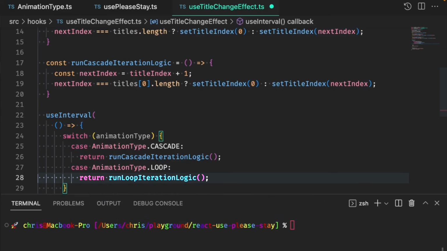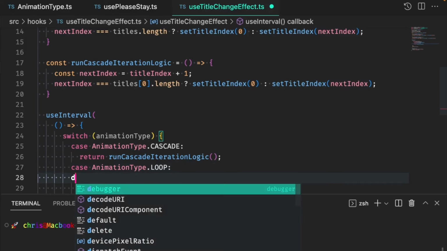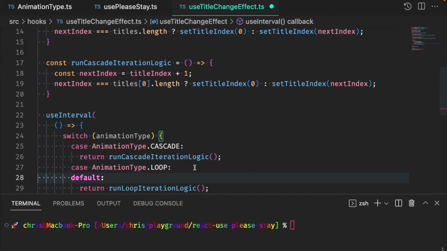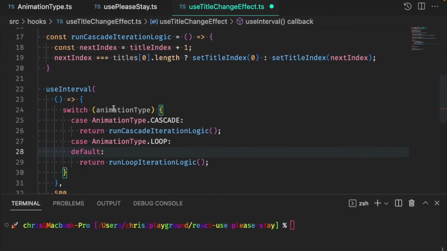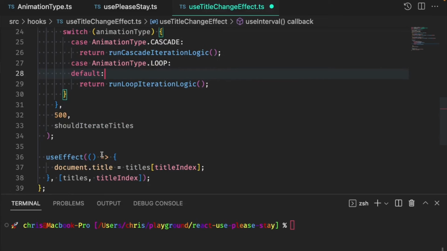And now, extremely important whenever working with enums is to add the default case. And here, since it was our original implementation, we'll just make the default case using JavaScript's fall through ability in switch statements, so that if animation type is forgotten or somehow typoed, we'll always fall through to run the loop iteration logic. Now we need to do the same for this second useEffect here.